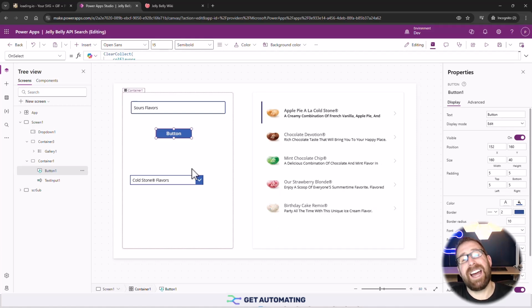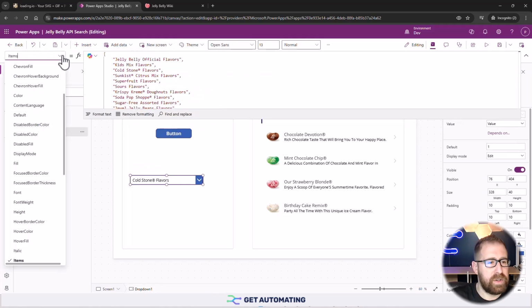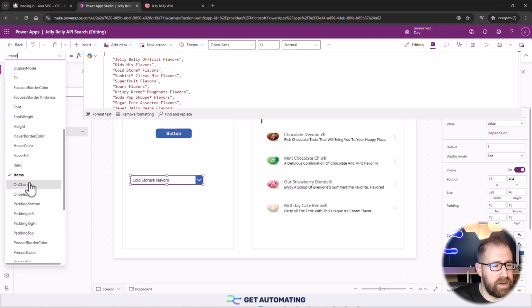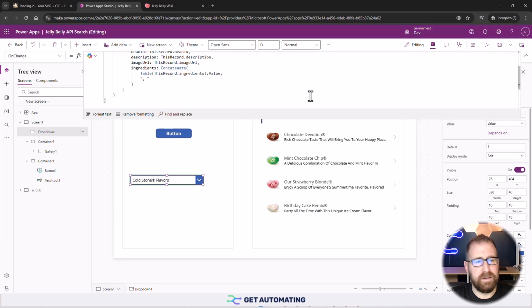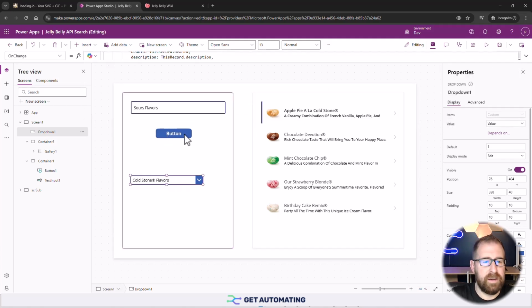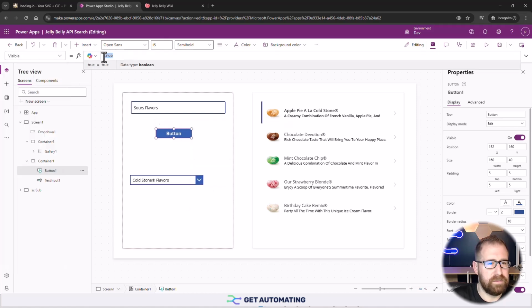Okay, let's take that to the next level, though. Let's just remove the button altogether. So we're going to come in here. We're going to grab this from our button, and we're going to drop down to the OnChange property, and we're going to paste this guy in. Right. At this point in time, we can just hide our button.